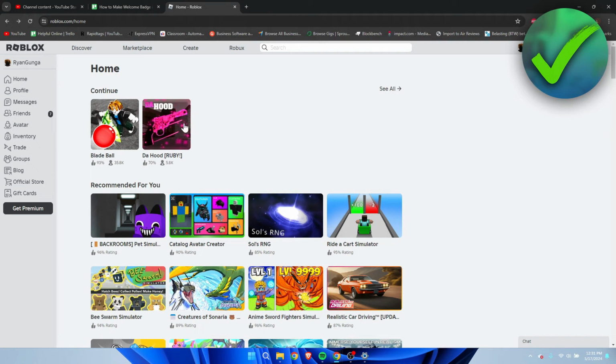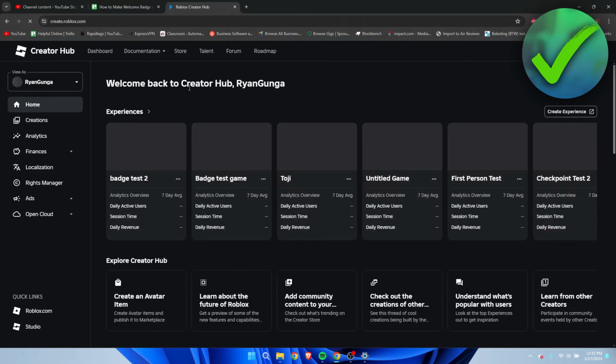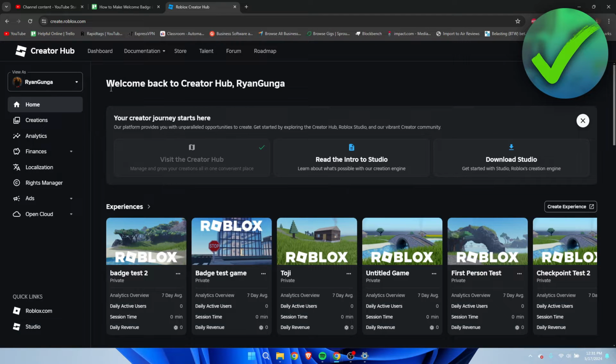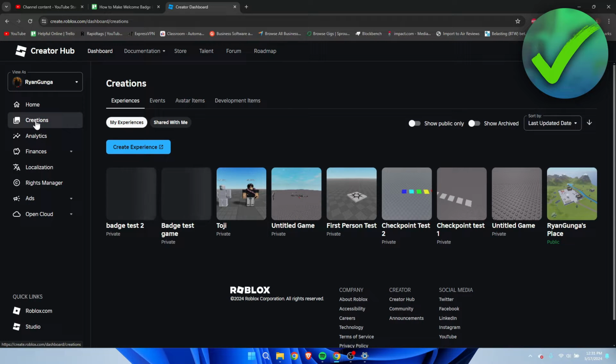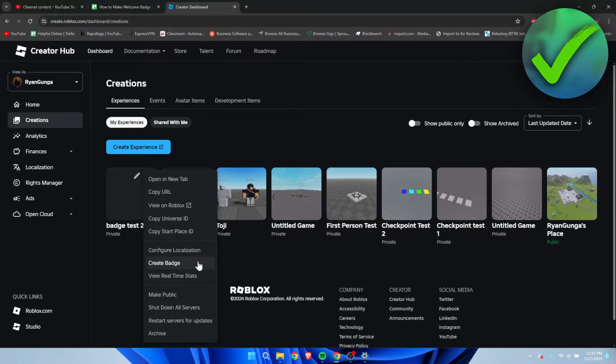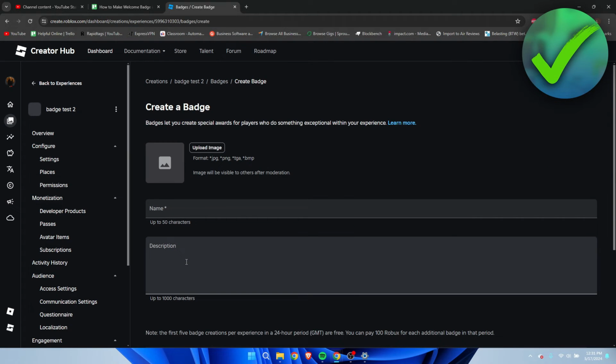First of all, go to the Roblox homepage and click on Create. This will bring you over to the Creator Hub, where you want to click on Creations. Here you want to select the game which you want to add the badge to. I'm going to select the Badge Test 2 game, click on the three dots, and here we can see Create Badge.